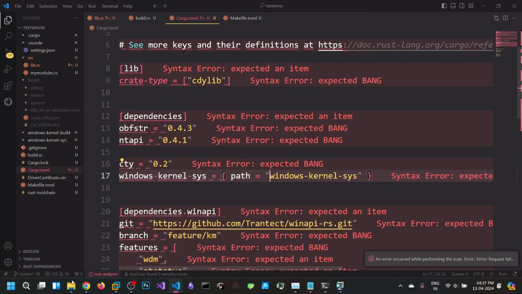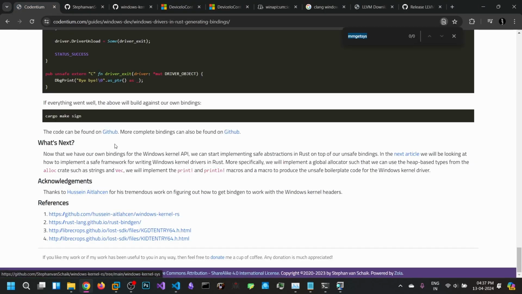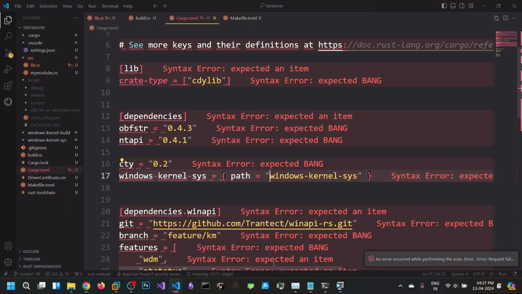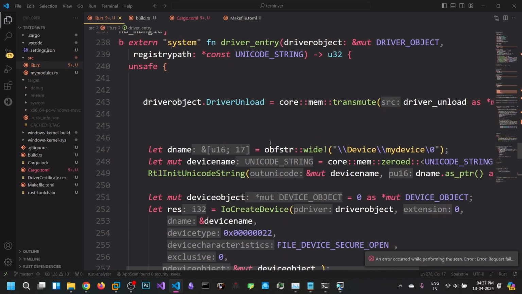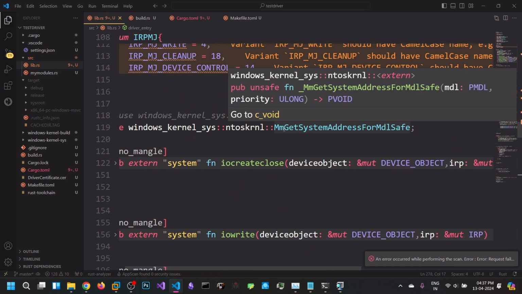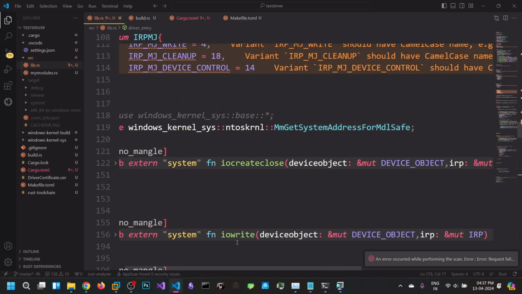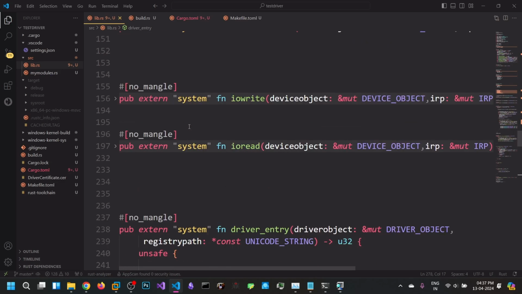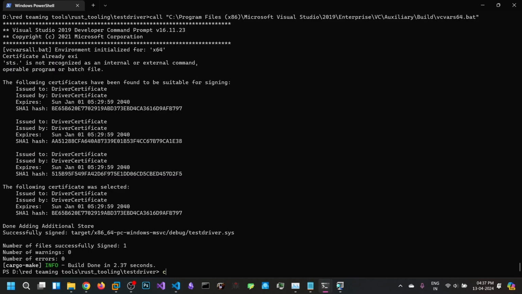So this is what they also show here. So we need to put the path here, and then you can go ahead and import these functions. So for now we are using only one function, get system address for MDL save, that is in this kernel from Windows kernel sys. So you can then go ahead and cargo build.